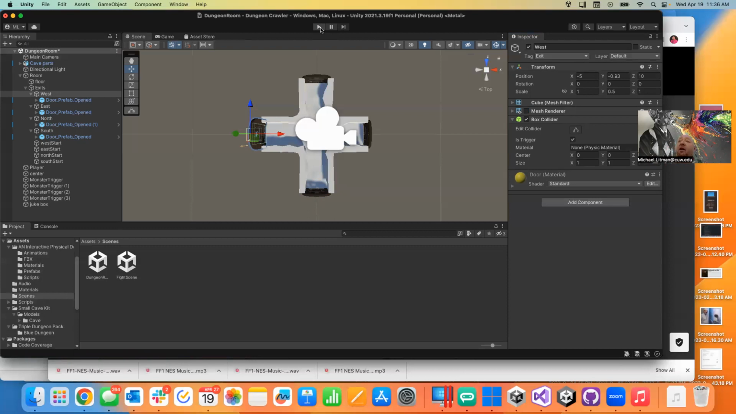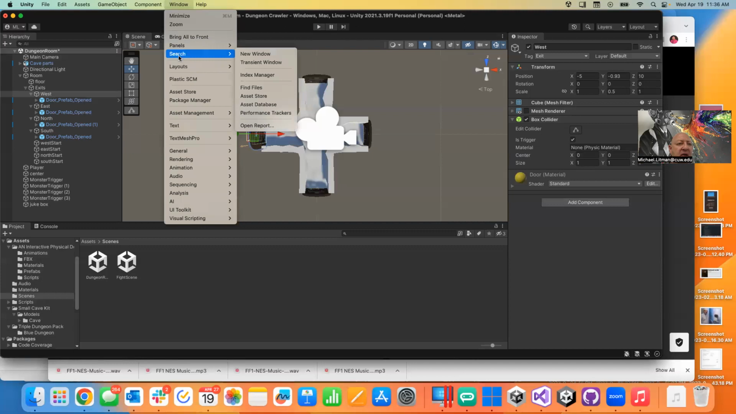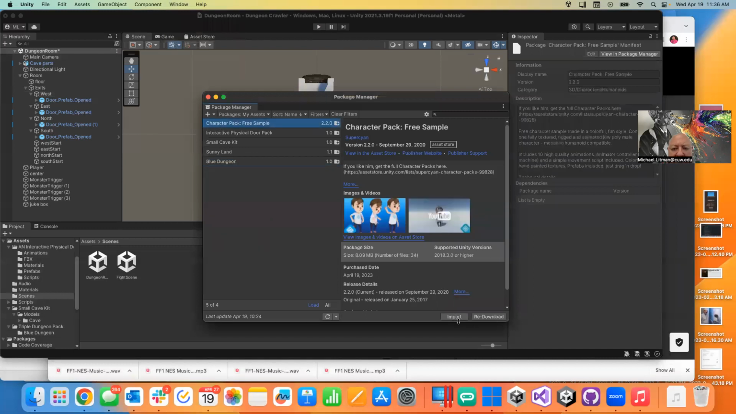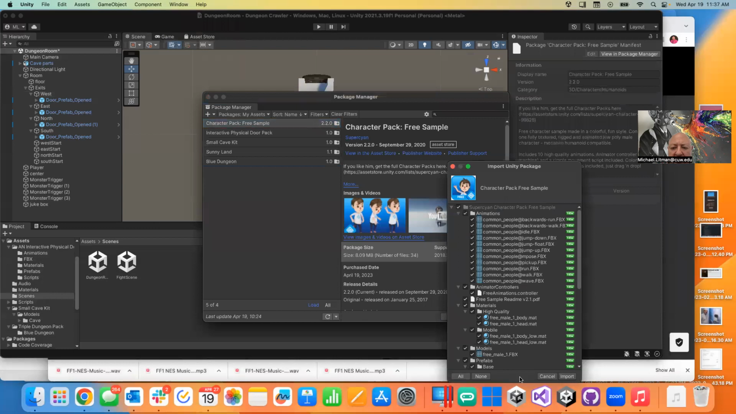Well, it depends on the player object you mess with. If you went and found some other animated player models, there's tons of them on there. For instance, I think I have one in my package manager: character pack, free sample. I'll go ahead and import this dude.